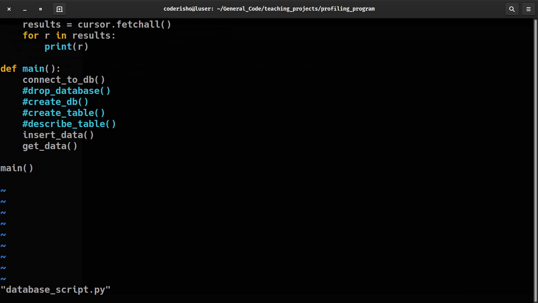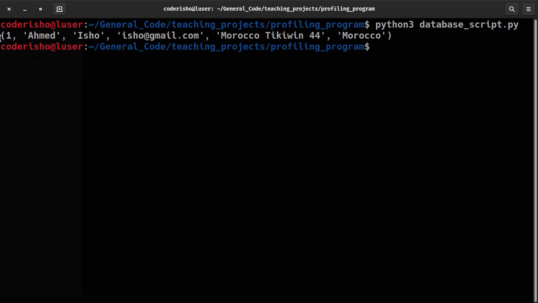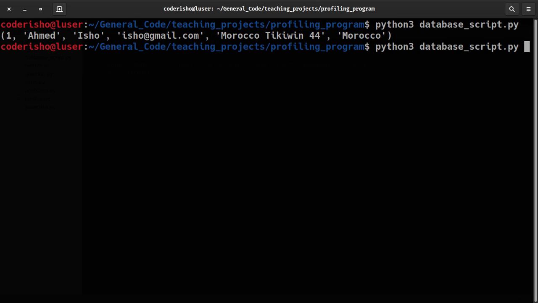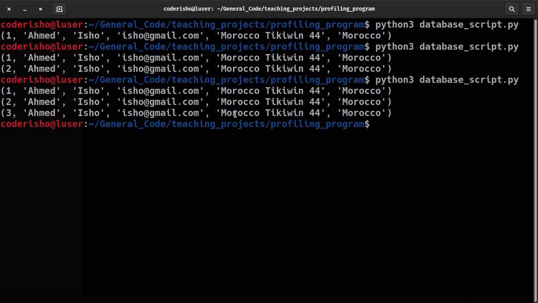So let's execute that. So this row is the only row that does exist in my database. If I run this again, it will have the same row reinserted in my database. So like you see, it's the same data but with a different ID, because it's auto increment when we created our table, just if you remember that.